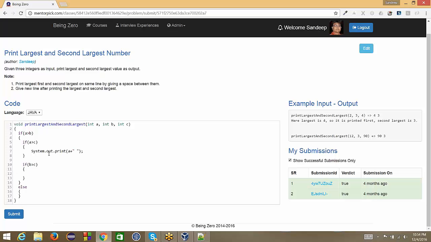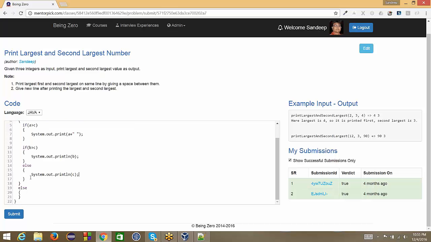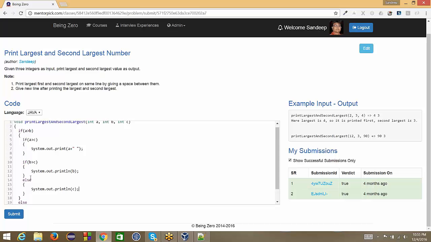Second largest is B. We say system.out.println. Now pay attention that I am using println so that B is printed and a new line is also put. A will be printed here, A space B and new line. Else if B is not greater than C, then can I say system.out.println C? Yes. So our if part is done.